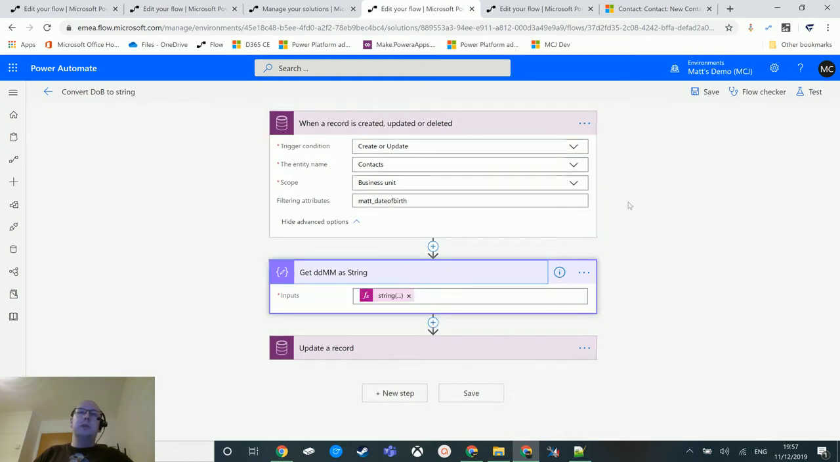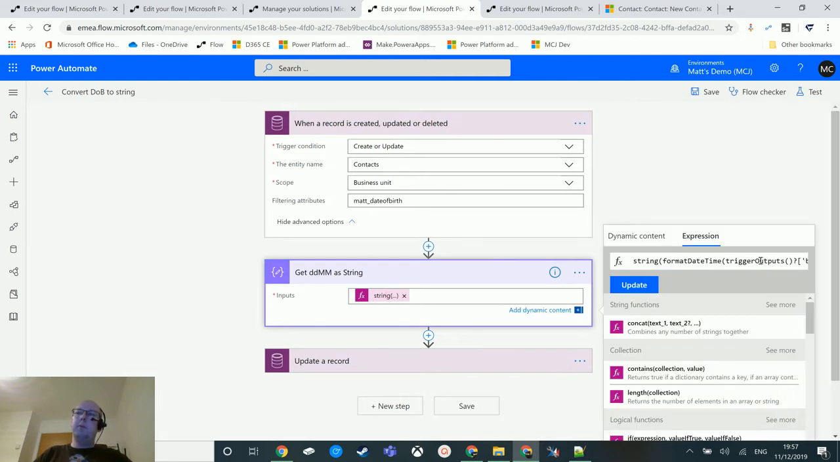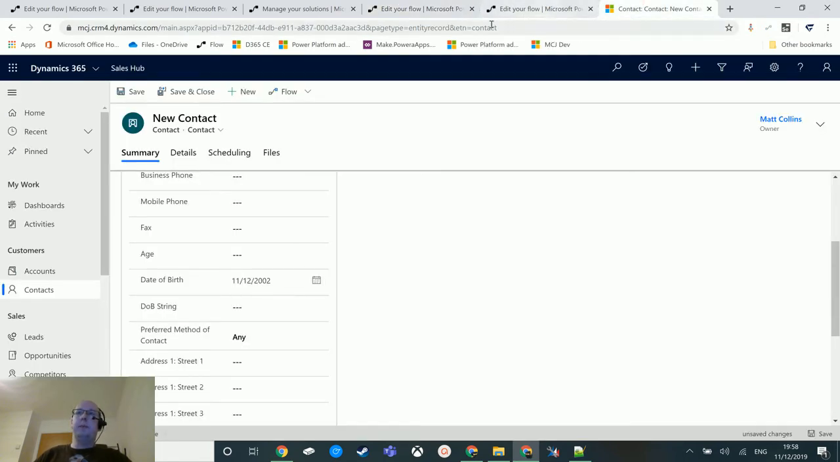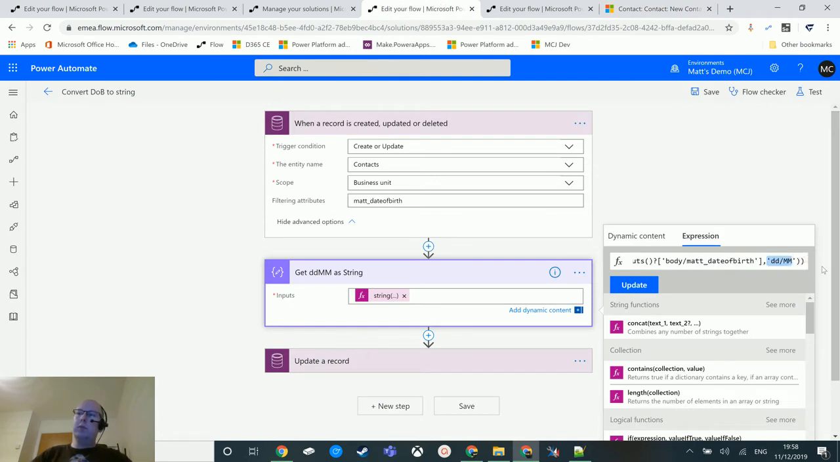The next thing we're going to do is get the date of birth and format it. If I expand this expression, we've got a format date function, and inside it we have the trigger output from the trigger we're using, and we're getting the Matt_date of birth field, the field we populated. Once we have that field, we're going to format it as date, month. I think this is an ISO standard for formatting dates. Then we convert the output from date, month into a string.